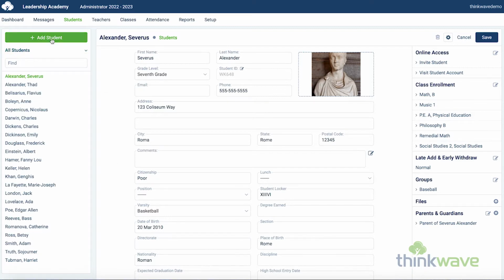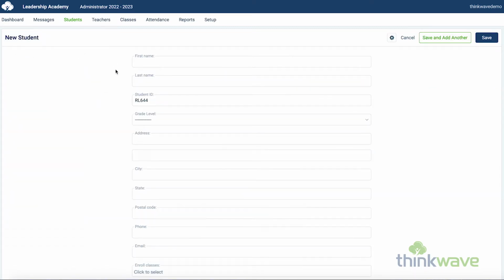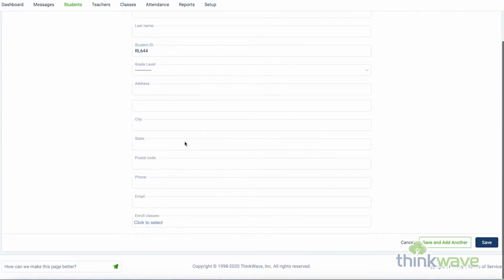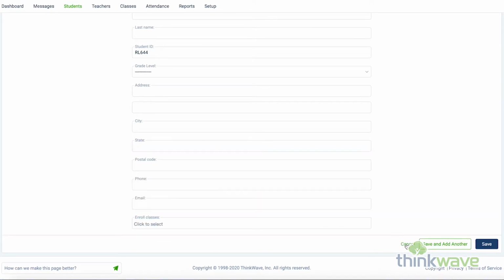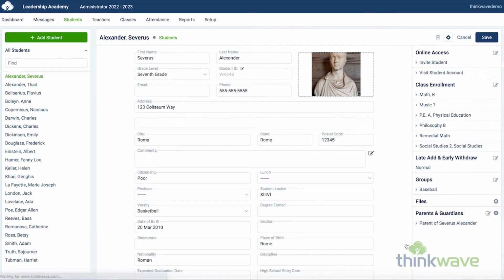To add a student, click on the Add Student button here. The student ID is automatically added. Additionally, you can add the name, grade level, address, etc. You can enroll students in classes here, or enroll them in the class enrollment screen. We'll get to that in a moment.